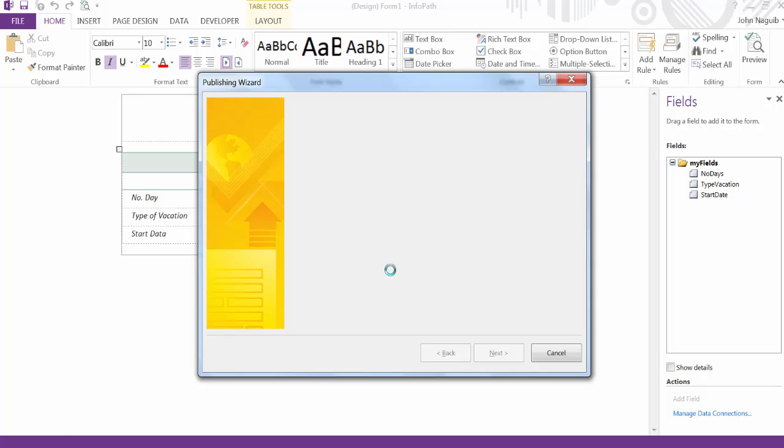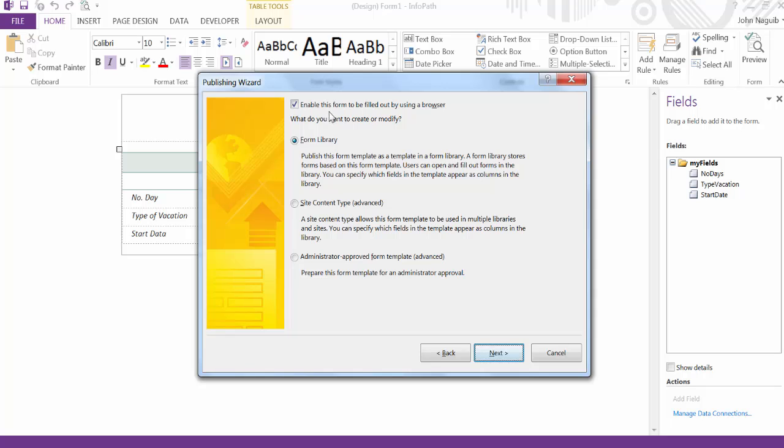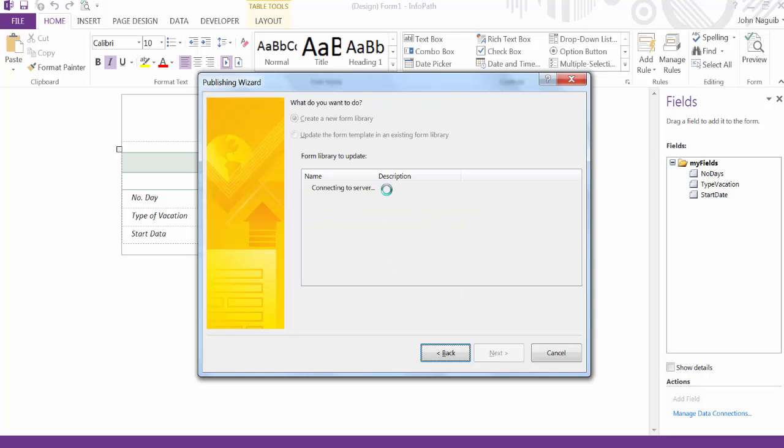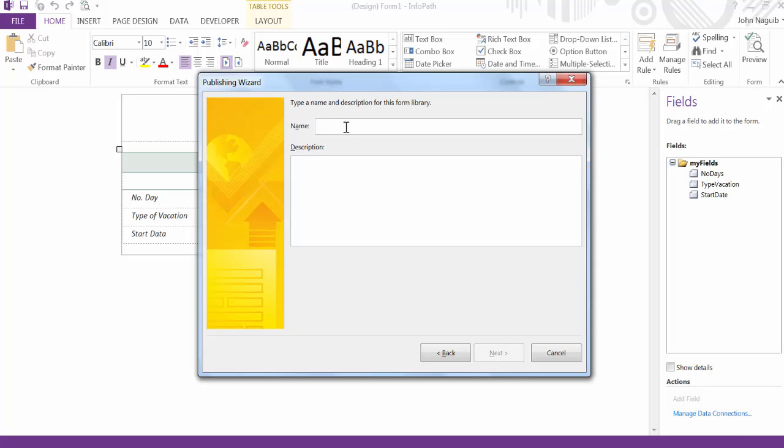Well, it's trying to publish it. So it's saying in here, enable this form to be filled out by using browser. Yes, and I'm going to publish it as a form library. And I'm going to create a new form library. Give it a name, test collab 365 form library. Press next.